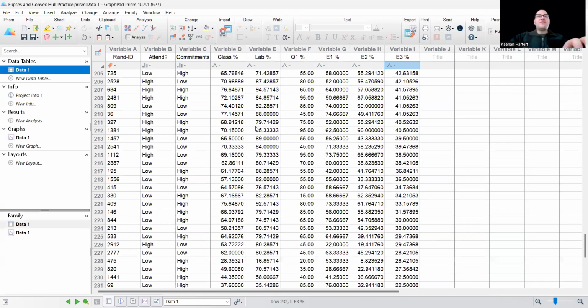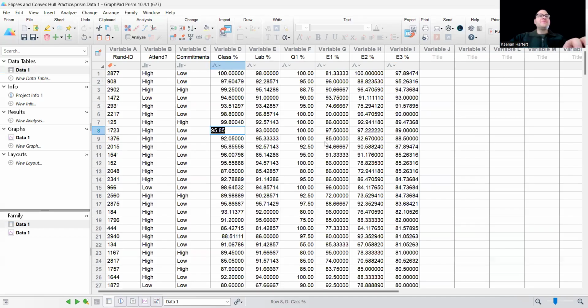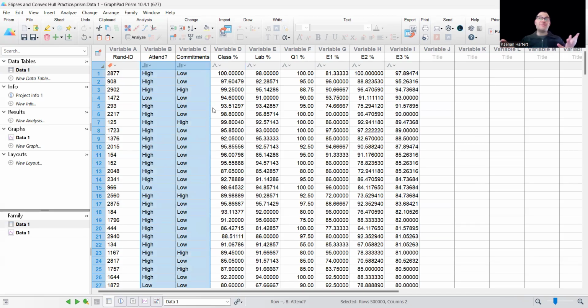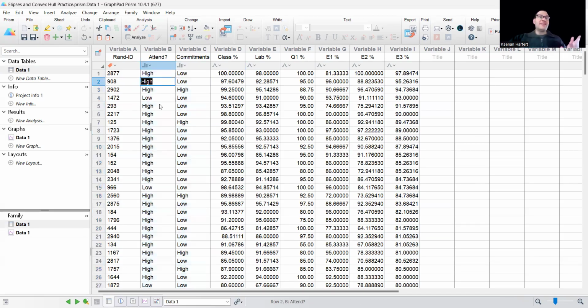As we go in, I have copied in some data right here from my class study, where I have the random IDs for each student. I'm not going to use those much, but I do have two categorical setups. You're a high attending student if you went to 90% or more of classes, and a low attending student if below that. For commitments, this means how many hours they worked outside of school. You're low if you're less than 20 hours, and high if you're above 20 hours. These are the two major significant variables in my data set.